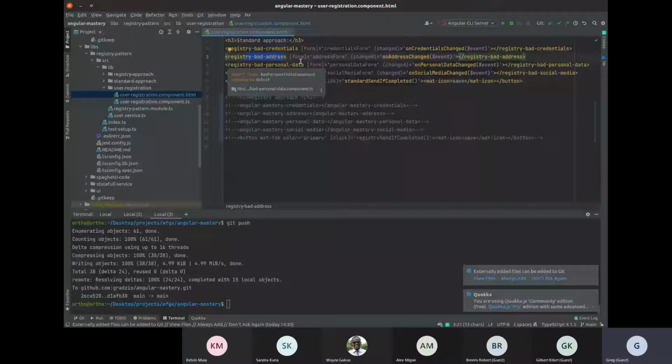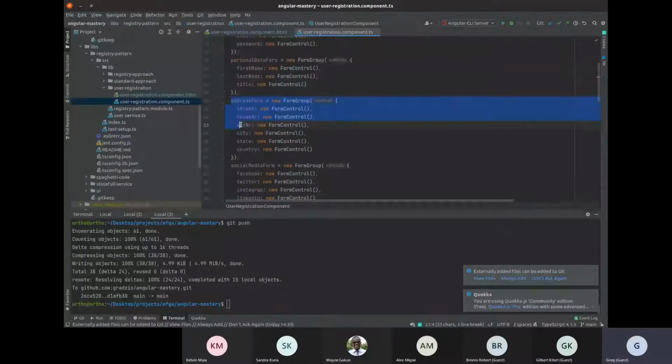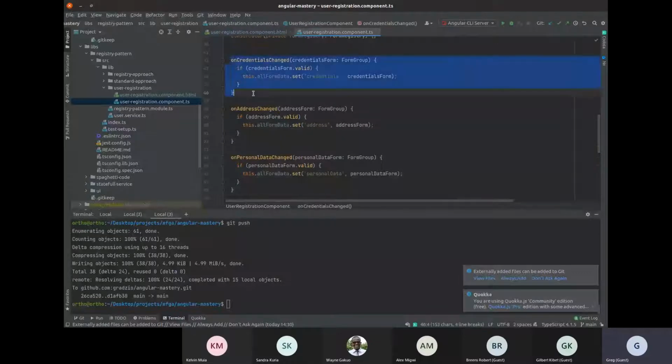So for example, how people normally do it is in the smart component, they create a form for each one of them, and it's pretty straightforward. We all have done that. Now I need to somehow assemble the data of those components in one place, right? Because I need to be able to send it all at once to my backend at the end. So this is why they create a container for all those forms with null values. And then they need to create those handlers. So whenever the form changes in presentational logic, they listen to it. If the form is valid, they just set it on this container data. And they do it for each one of them: credential, address, personal data, and social media.